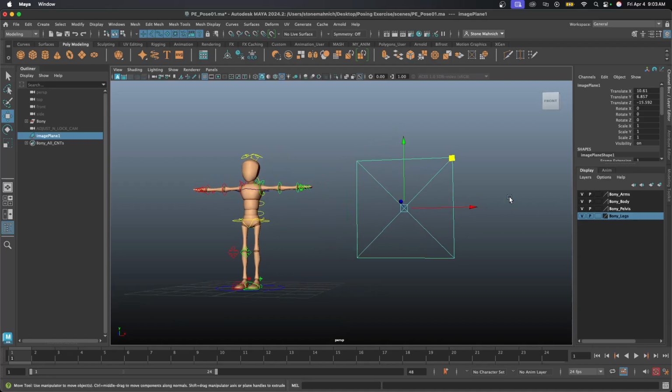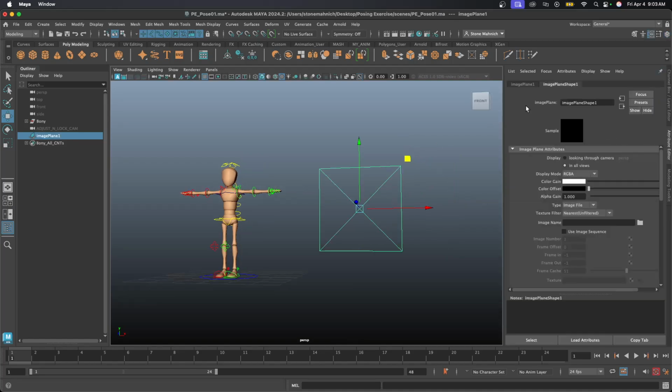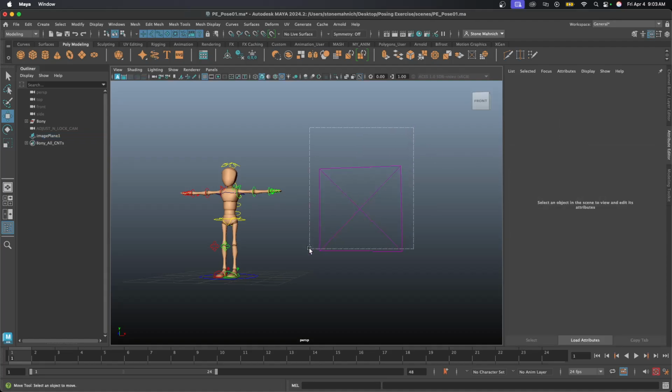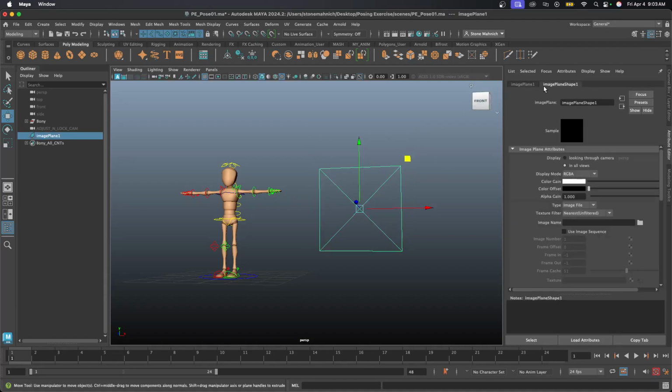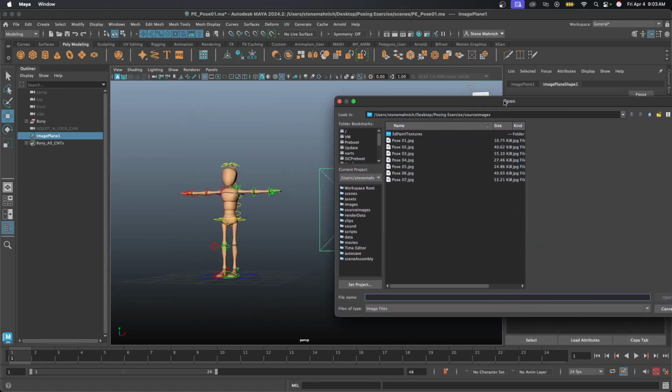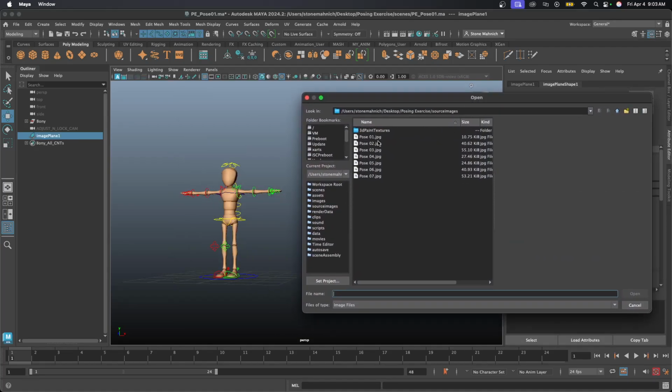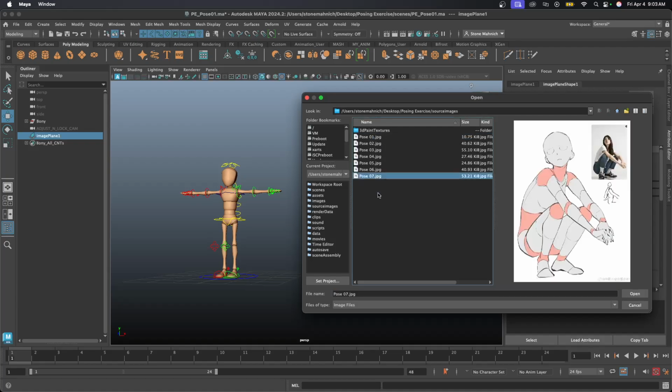And then in the attribute editor to the right side underneath the channel box, you want to open that up with the image plane selected. See how it says image plane shape 1. You want to go down to image name and click on the folder. Click on that folder button. And if you set your project, it all should pop up right here, pose 1 through 7.